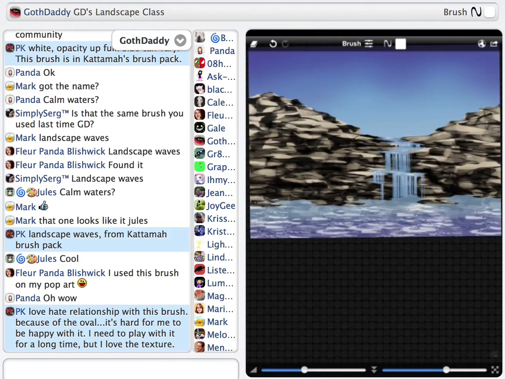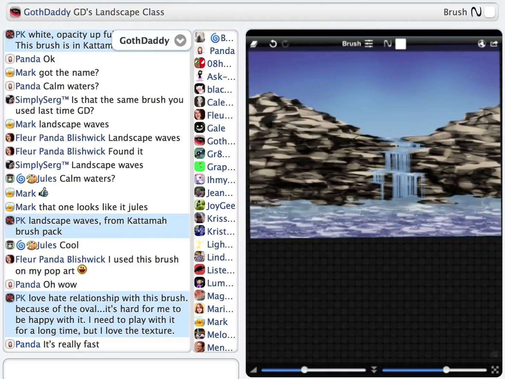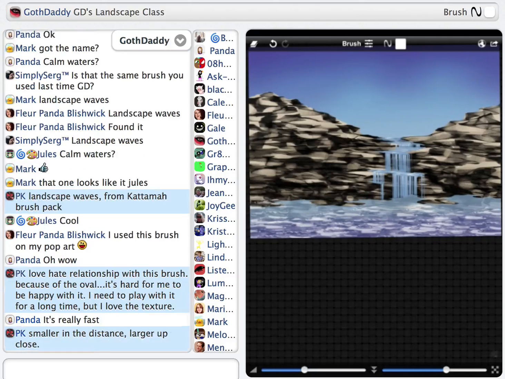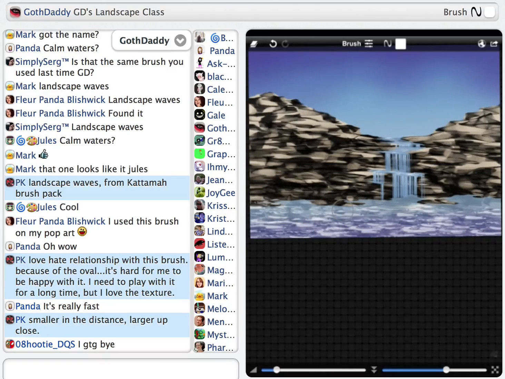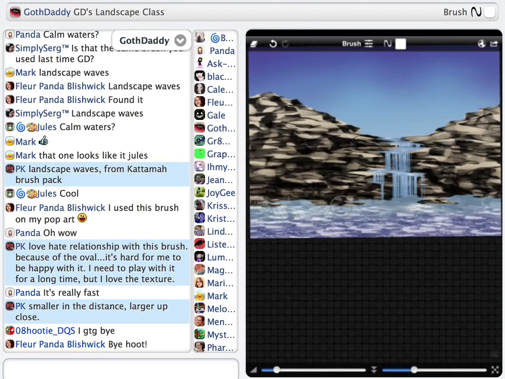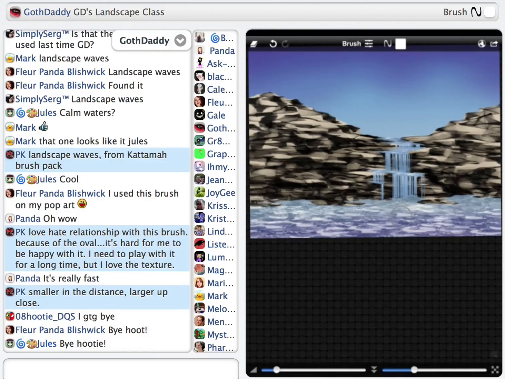Sometimes it gets overwhelming kind of fast. I use it smaller in the distance. That's not too bad. That's okay. I kind of like that. I wish the edges of it were a little more irregular. It's that oval, the definite oval shape. So I'll knock the size down and do some more in the background here. Kind of knock the opacity down some more maybe, so it's more subtle.